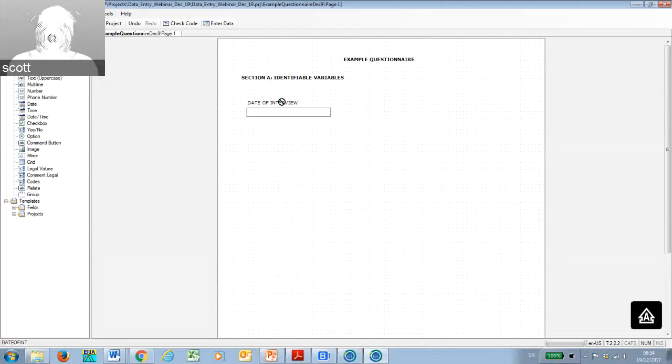We have the date of interview. We can't enter data now because the setting that we're on is for creating the questionnaire, not for entering the data. But when this is finished, we will practice entering data in that setting. You'll notice what I'm doing now is kind of like working in Excel. If you get right on the side, you can make this smaller or bigger, so you can adjust the look.